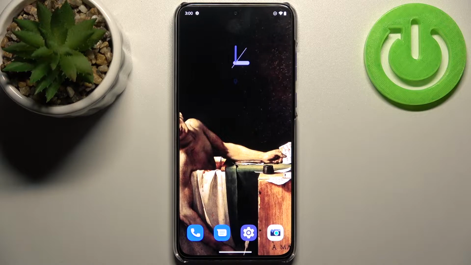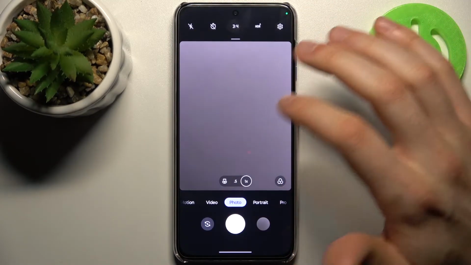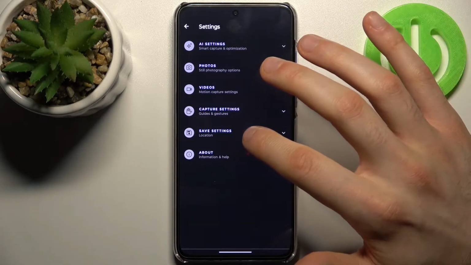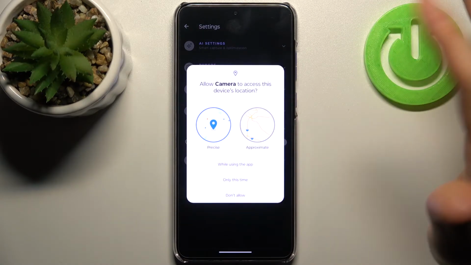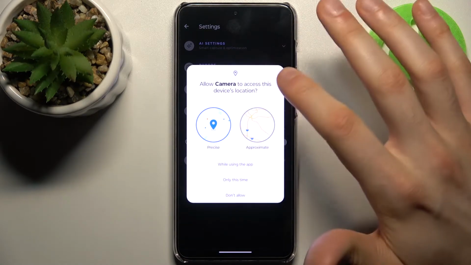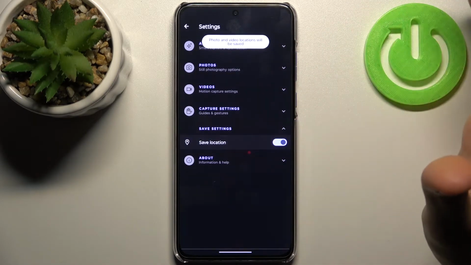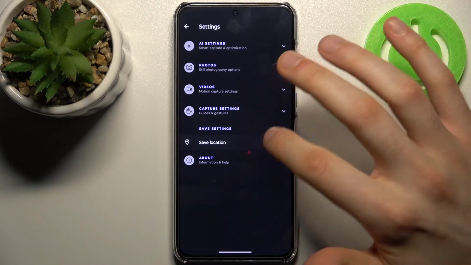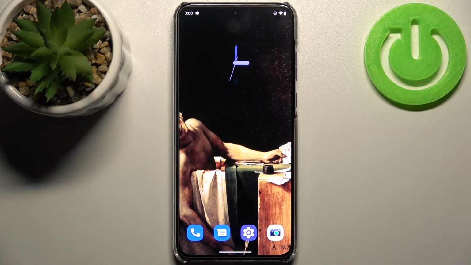So firstly you have to open camera, then you have to tap on the gear icon to access its settings, go to the save settings, and here you can enable save location. So first you will have to grant access to location info, and now you can switch this feature as you want. So yeah, and that's it.